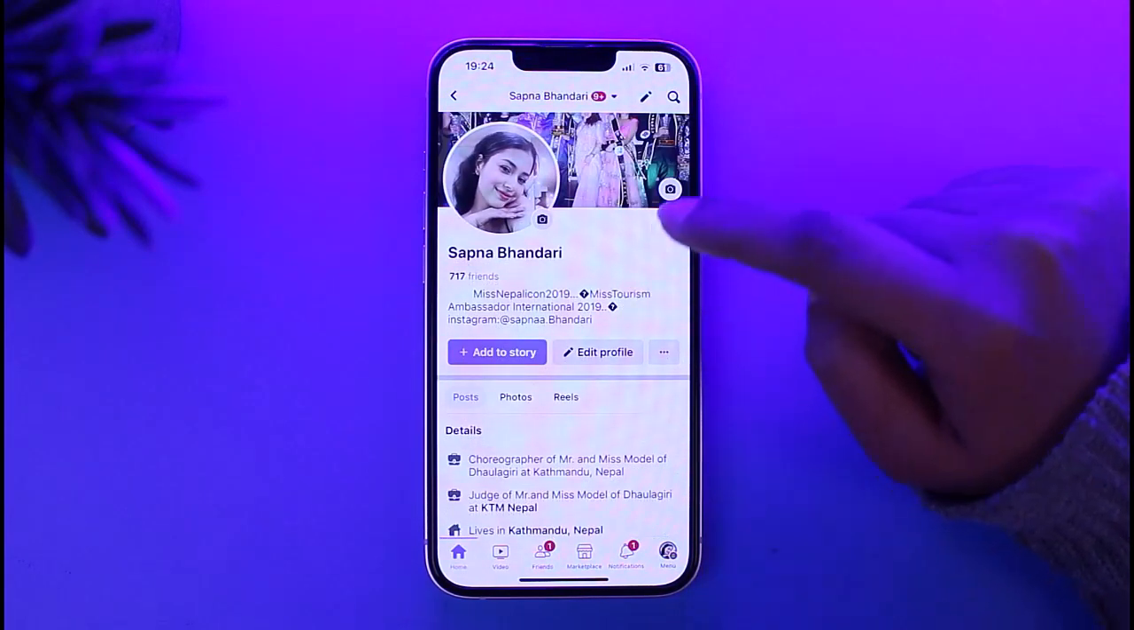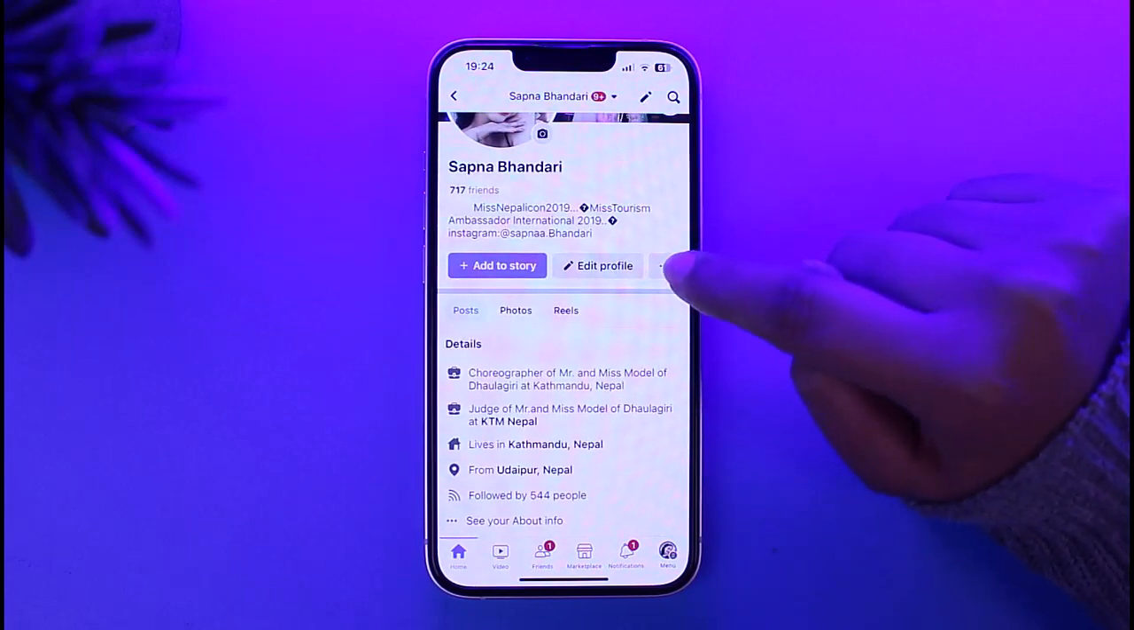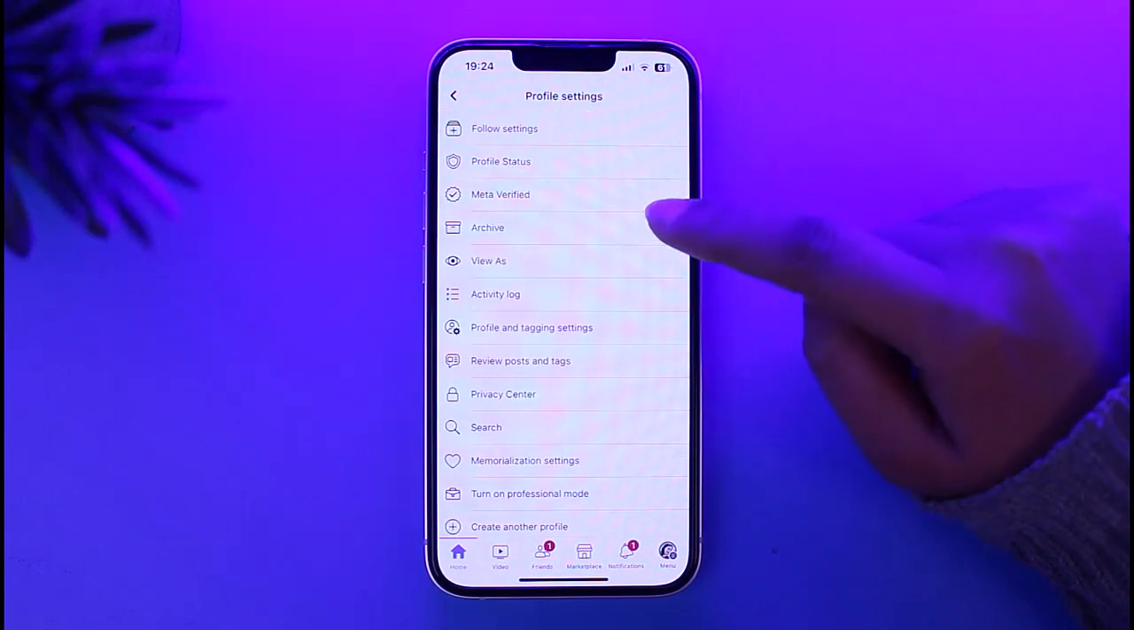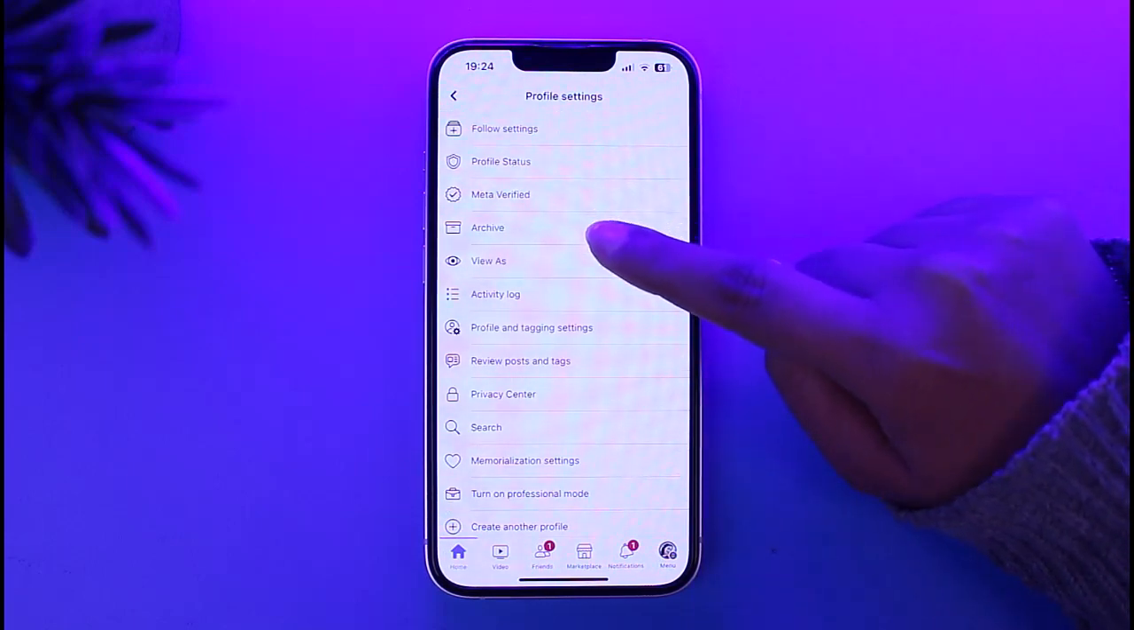And now you got this, right. Simply tap on this three dot icon beside edit profile. And now simply choose this option of archive in the fourth option.